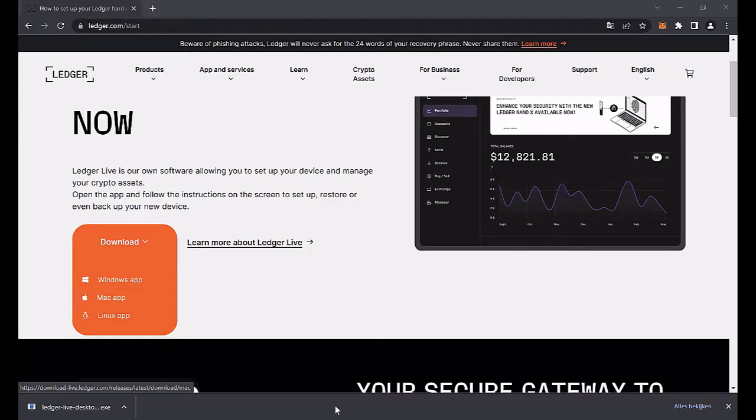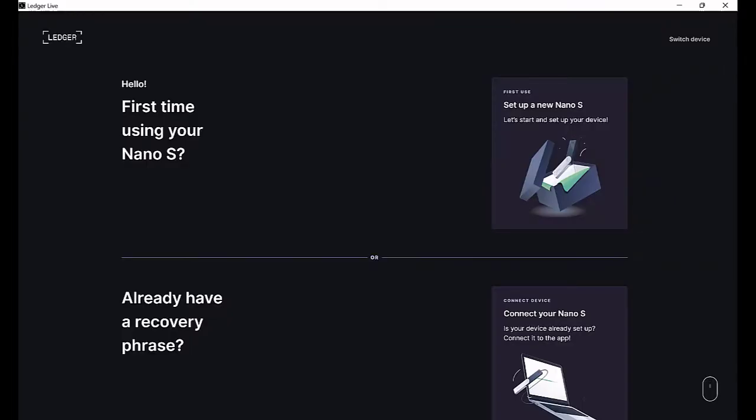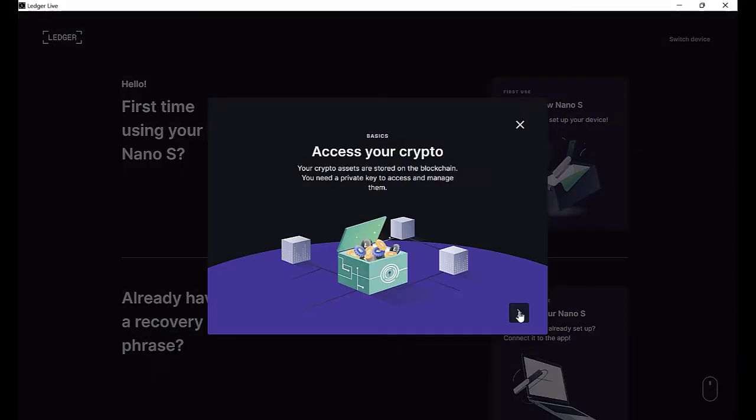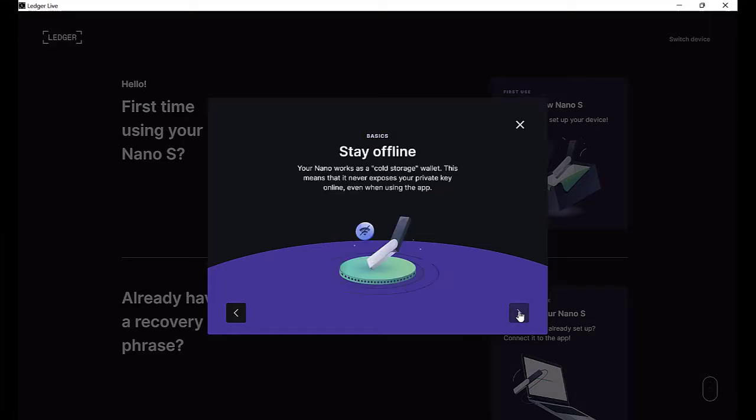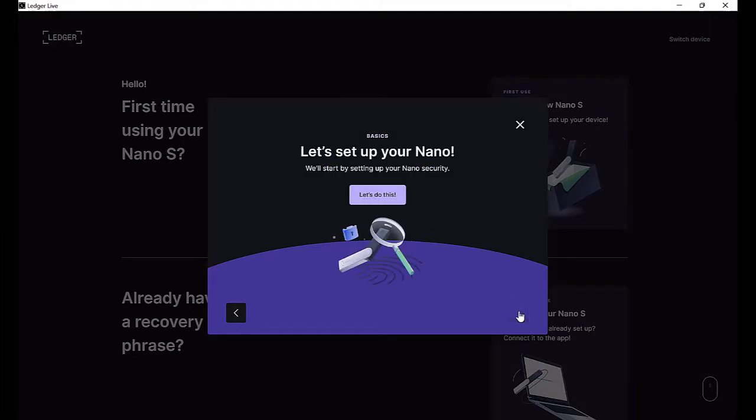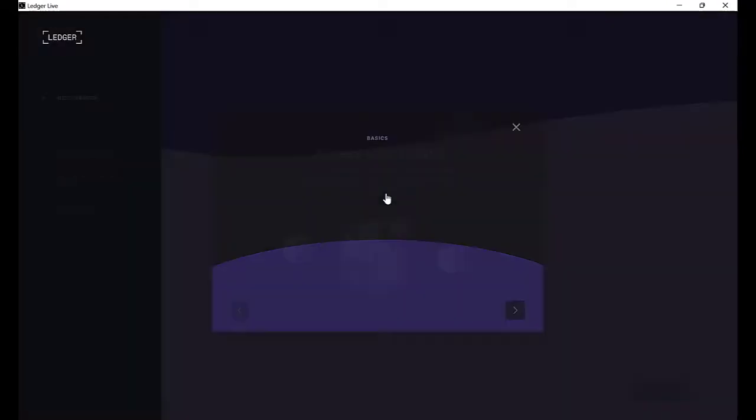Now, we've already done this, so we can fast forward to the application. Now, this is the first time that you're using your Nano, so you'll choose here for this option, First Use. You get a bunch of information here that we're gonna scroll through. You can read that in your own time, but for this tutorial, we'll just fast forward this and click on this button. Let's do this.